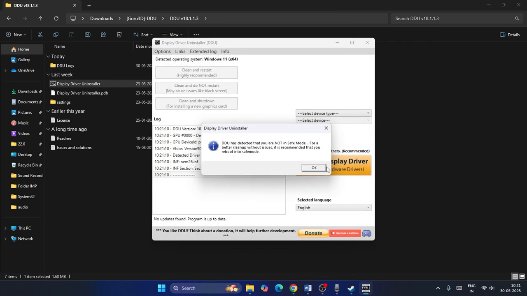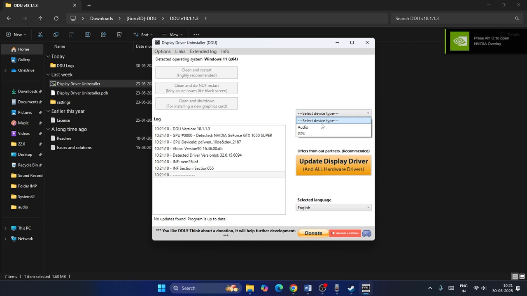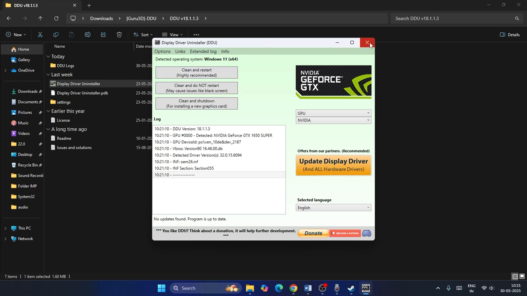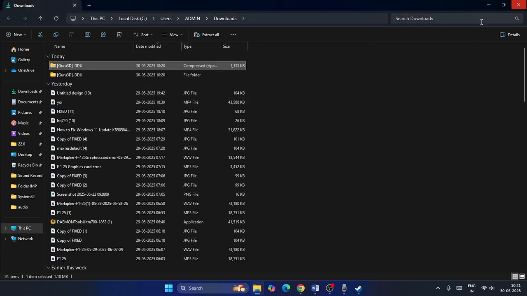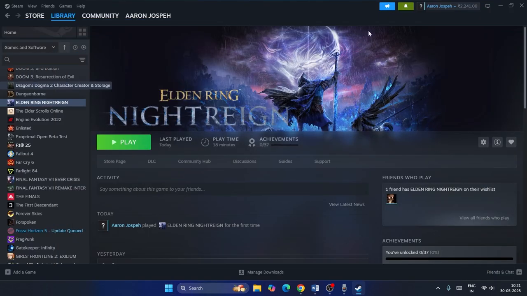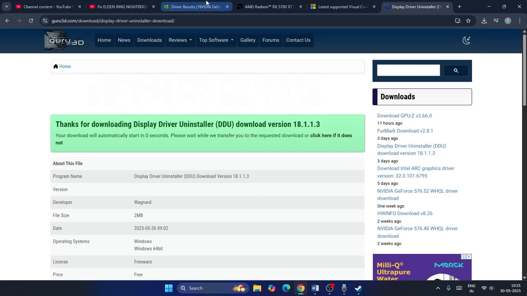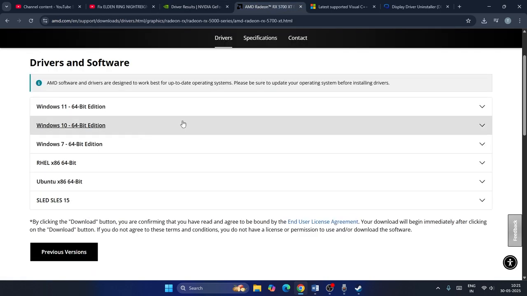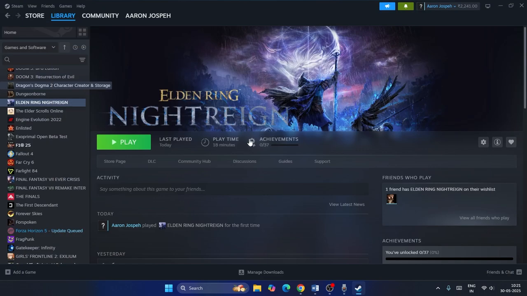Now from here, you have to select the device type. If you're on GPU, select GPU. If NVIDIA, select NVIDIA. If you're on AMD, select AMD. If you're on Intel, go for Intel. Then click on clean and restart so that the Display Driver Uninstaller will restart. Now we need to close this. After that, you have to restart your PC. After the restart is done, you have to go back to NVIDIA or AMD. If you're on NVIDIA, just update your driver, and if you're on AMD, just update your driver, vice versa.